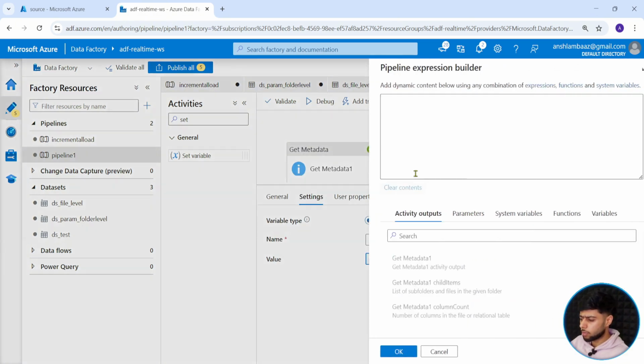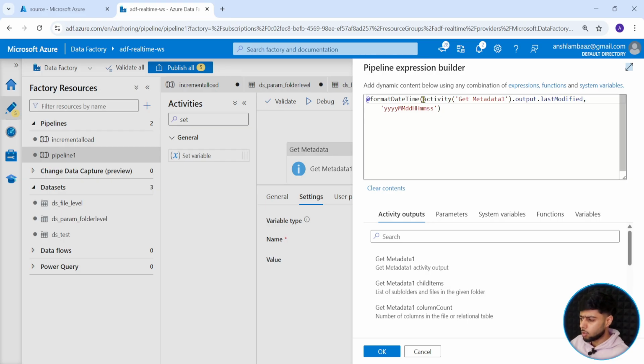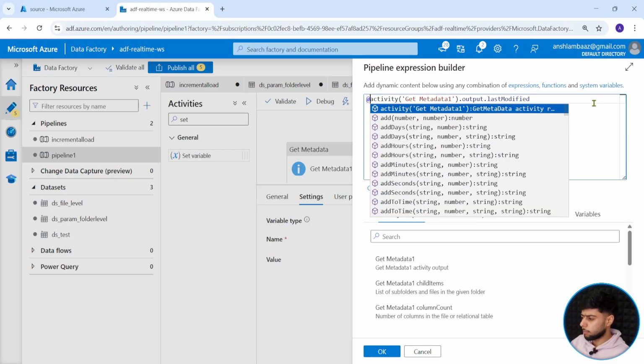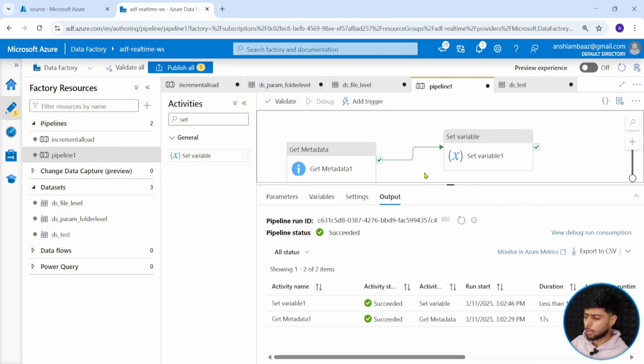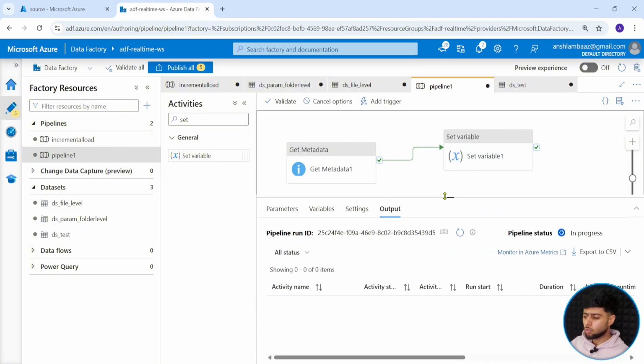If you remove this format date time function, you will see the actual value it returns. Let me just put the at the rate. You can simply say at the rate, and if you run this, you will get the default value. And you should know these things before sitting in interviews, because they can ask you to create the solution, and in that scenario you cannot refer to the documentation.